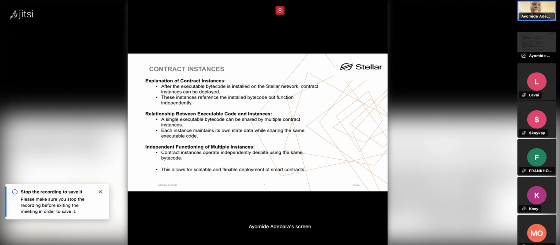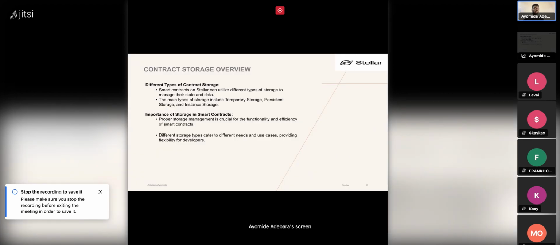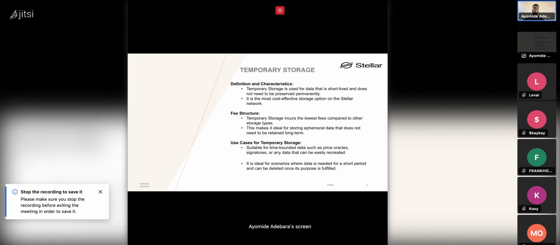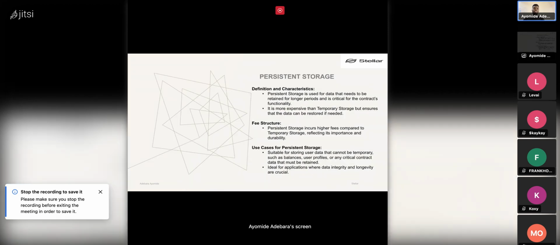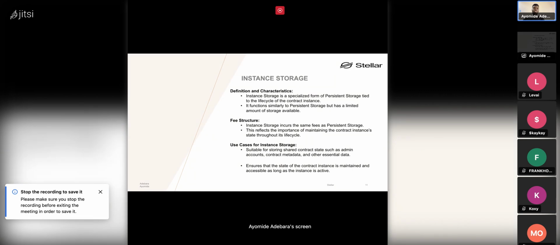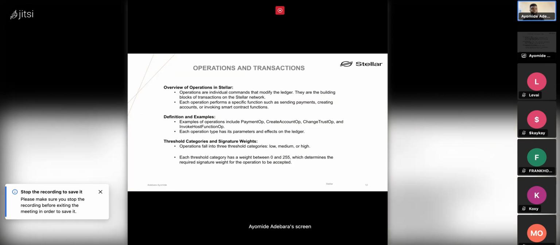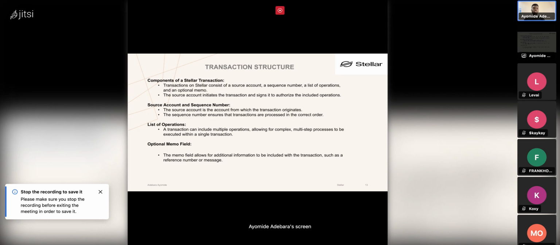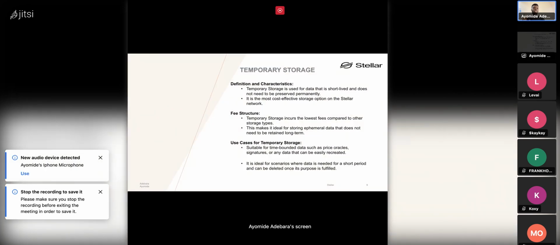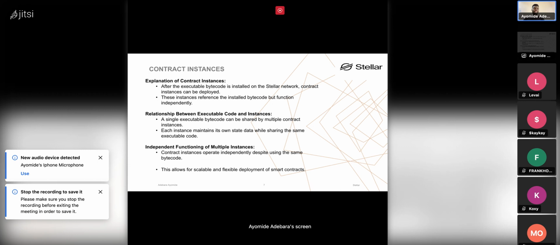So, are there any questions? Because this is where we'll be coming to an end for today's class. In the next class, we'll be talking more about the contract storage overview, what temporary storage is, what persistent storage is, what instance storage is, and what operations and transactions are, including transaction structures. All of these are what we'll be discussing in the next class.